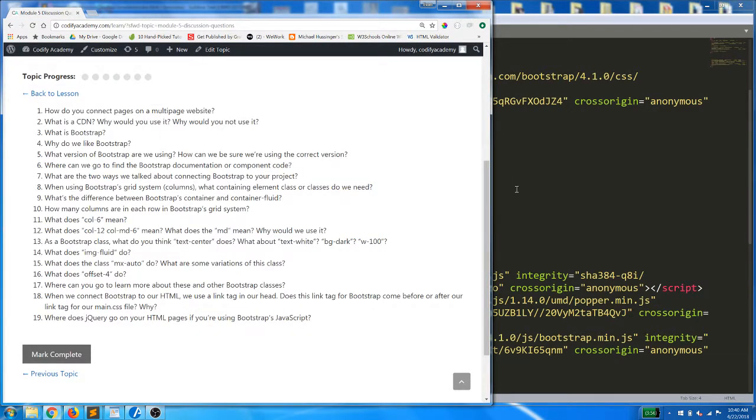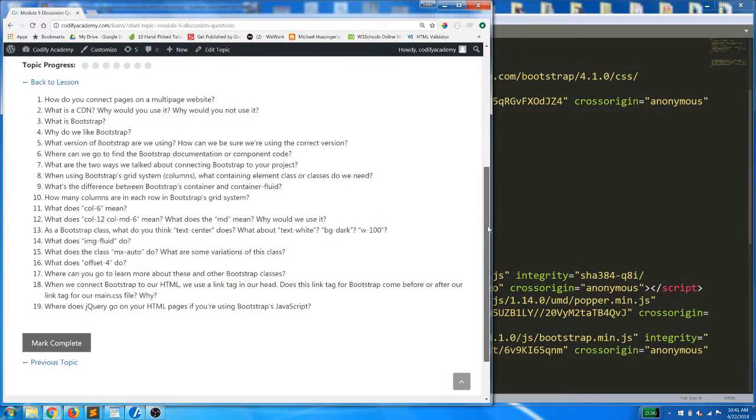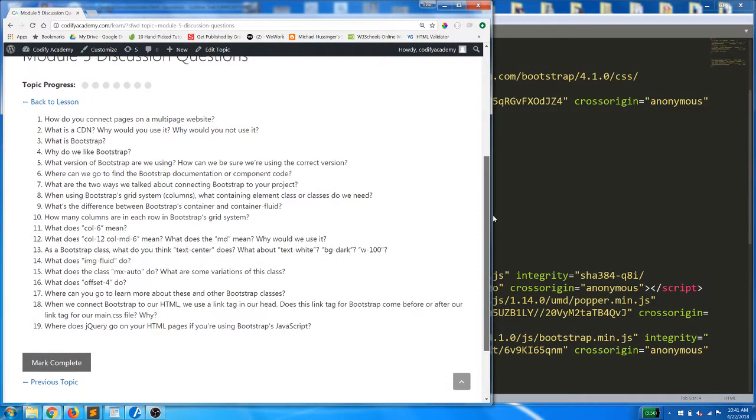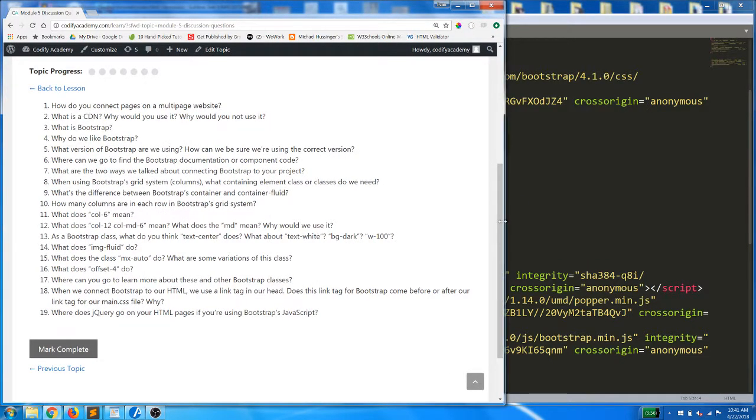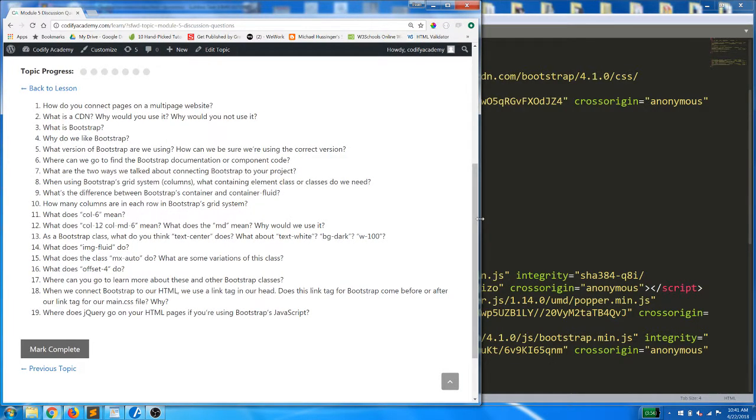Alright, why do we like Bootstrap? We like Bootstrap because it lets us do a lot of things really easily and really quickly, especially writing CSS. It allows us to do an awful lot of styling with little to no CSS. Not that we don't like CSS, we love CSS, but Bootstrap makes rapid prototyping of websites, rapid layouts. It gets rid of some of the tedium of CSS and lets us focus on the more important things.